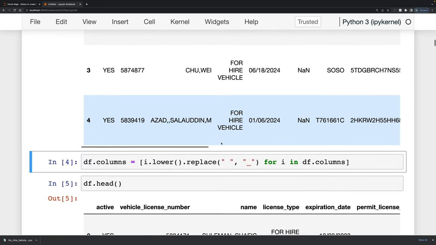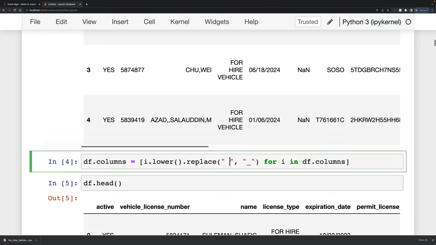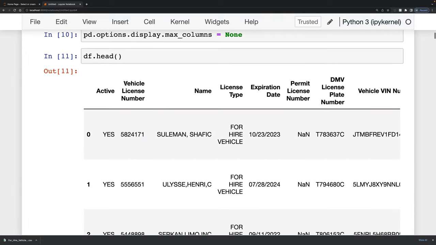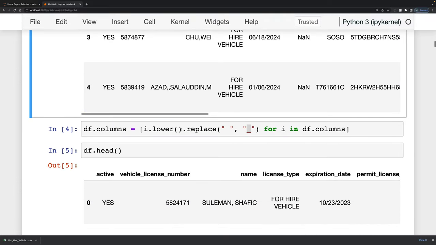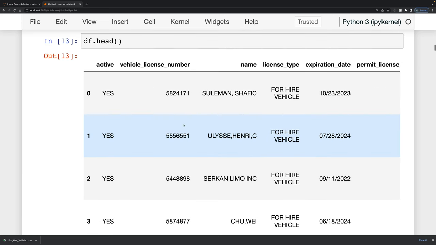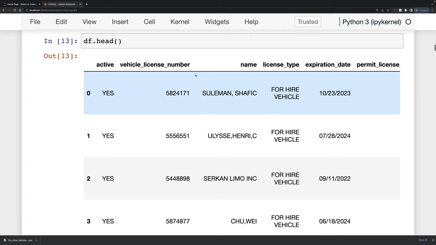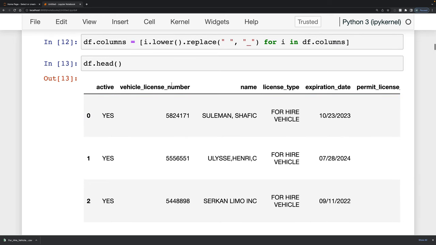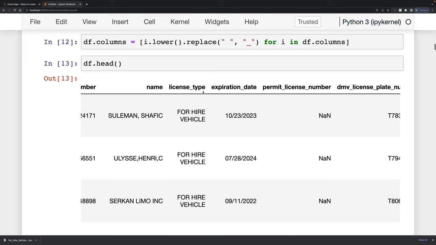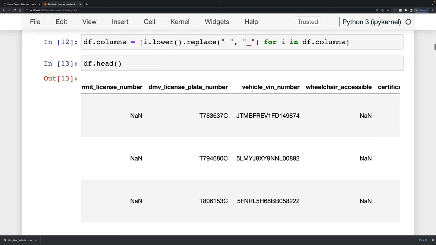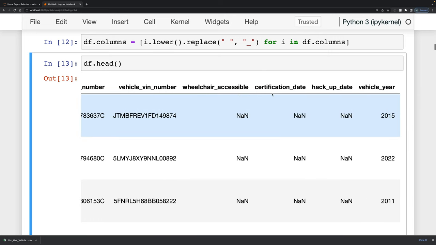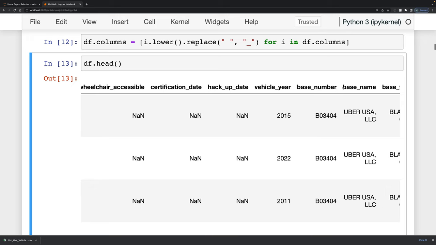So what we want to do here is replace those spaces with an underscore, and make the names lowercase. Once we do that and run df.head, it provides nice names for us to work with. As you can see, there are a bunch of columns: active, vehicle license, name, license type, expiration date, DMV license plate number, vehicle year, base number. All right, so going back to our main topic, which is filtering.